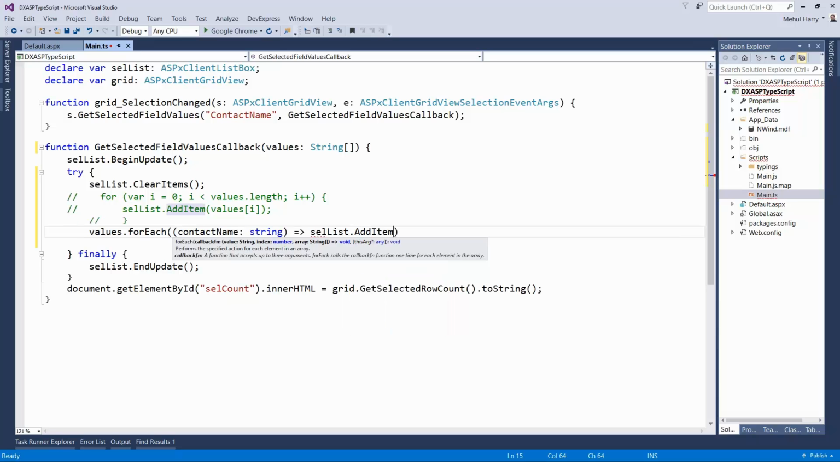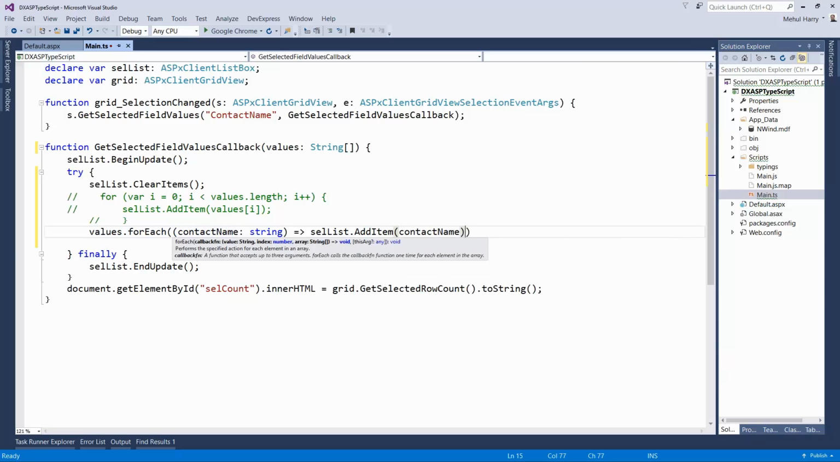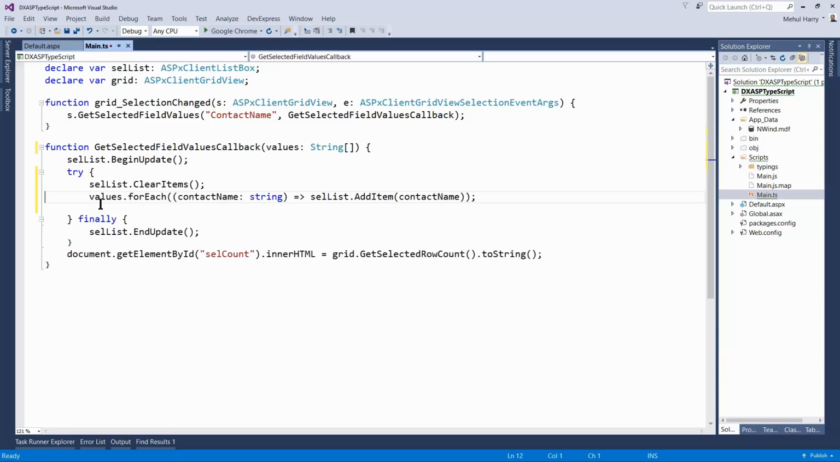So we're doing the exact same thing that we did before with the values at I, but instead we are grabbing it directly from the string array because we're doing a value for each value. I'm sorry, for each contact name in values, grab it and put it inside using add item. So then we can simply say contact name. Now I hope I haven't confused anyone, but as you can see, it's much slicker, and we can just remove this code now. But you can see now with one line of code, I'm looping through the same set of values, but doing it in a more modern TypeScript, JavaScript approach.